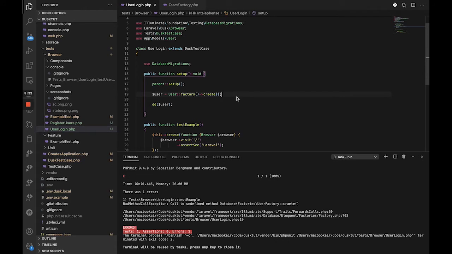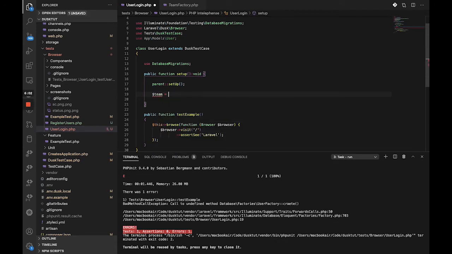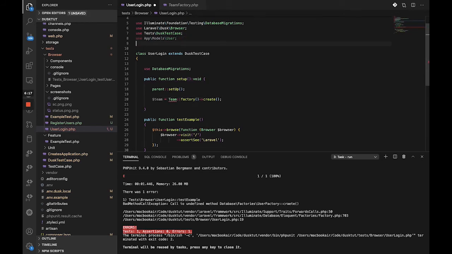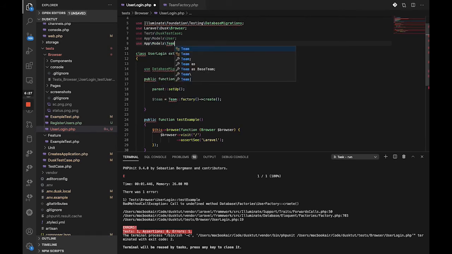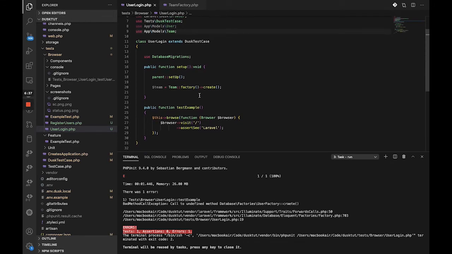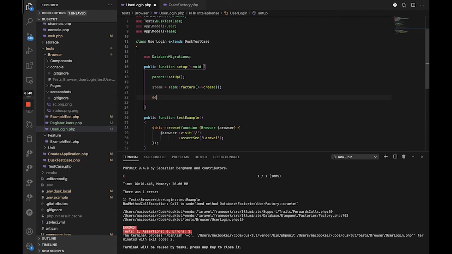So what we're going to do is repeat the same with Team, and we're going to say TeamFactory create. All right, TeamFactory create, and we also need to, of course, import Team. We're going to leave User there because that is going to be used later on. So we're going to import the Team model, and we're going to generate a team. Now let's dd the team and see if this works.